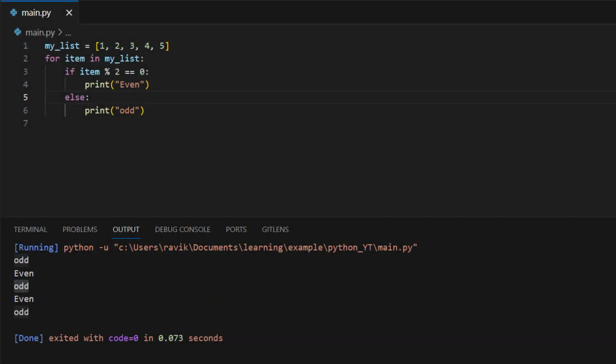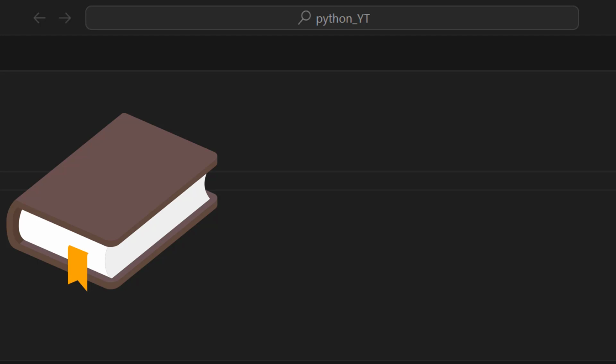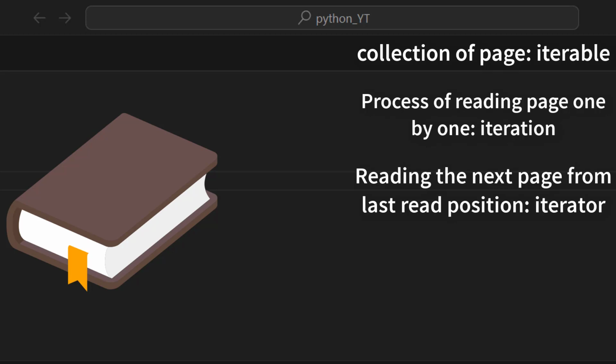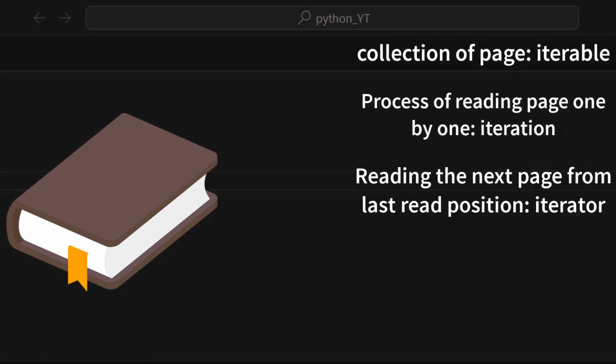If I have to simplify this, consider you have a book. There will be a set of pages. So that set of pages is called an iterable. When you are reading the pages one by one, it means you are iterating through each page. Today you have read till page number 8 and next time you want to read the book again. So you do not want to read the previous pages, right? You want to read from page number 9 onwards. It means you want something to remember the state of the last iteration. That is the concept of an iterator.